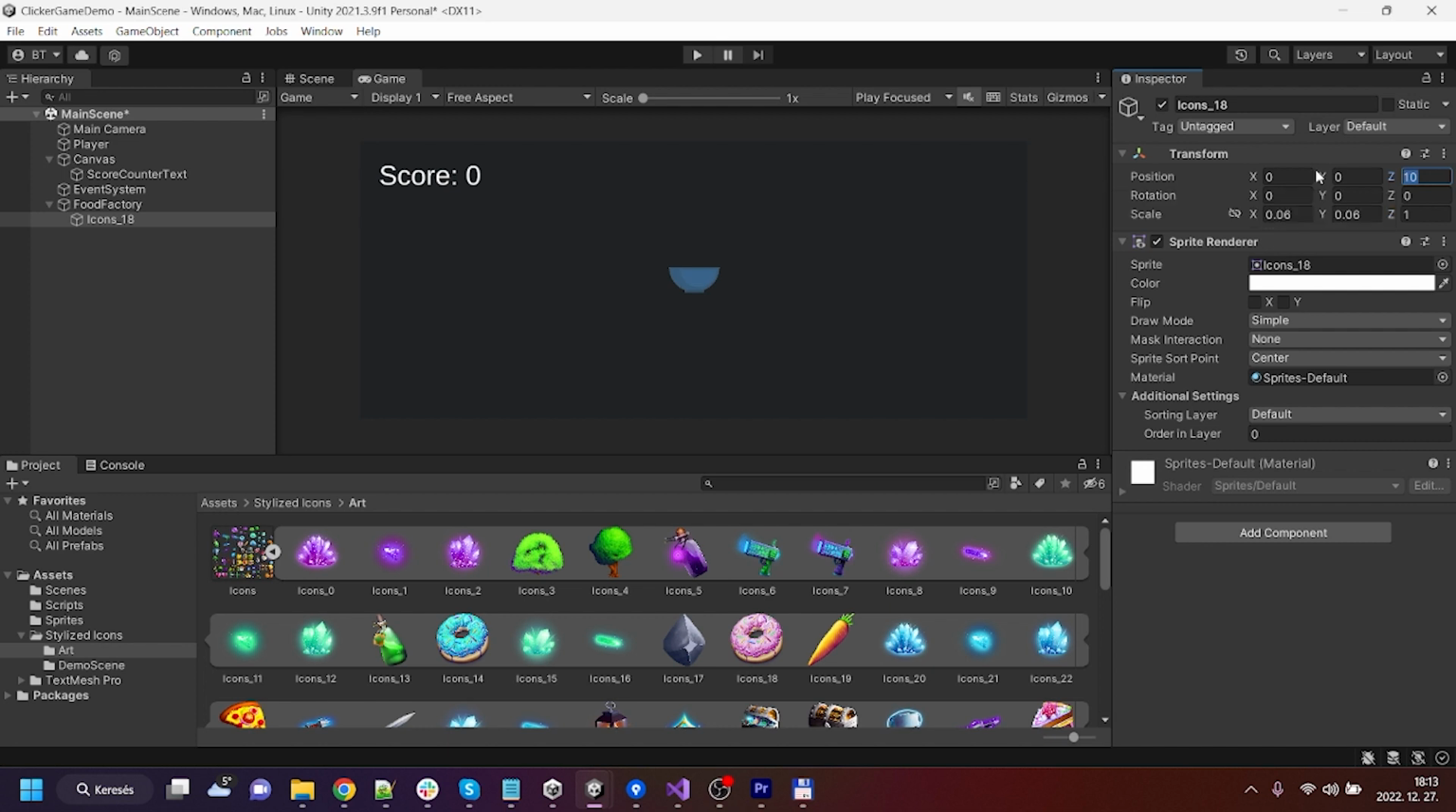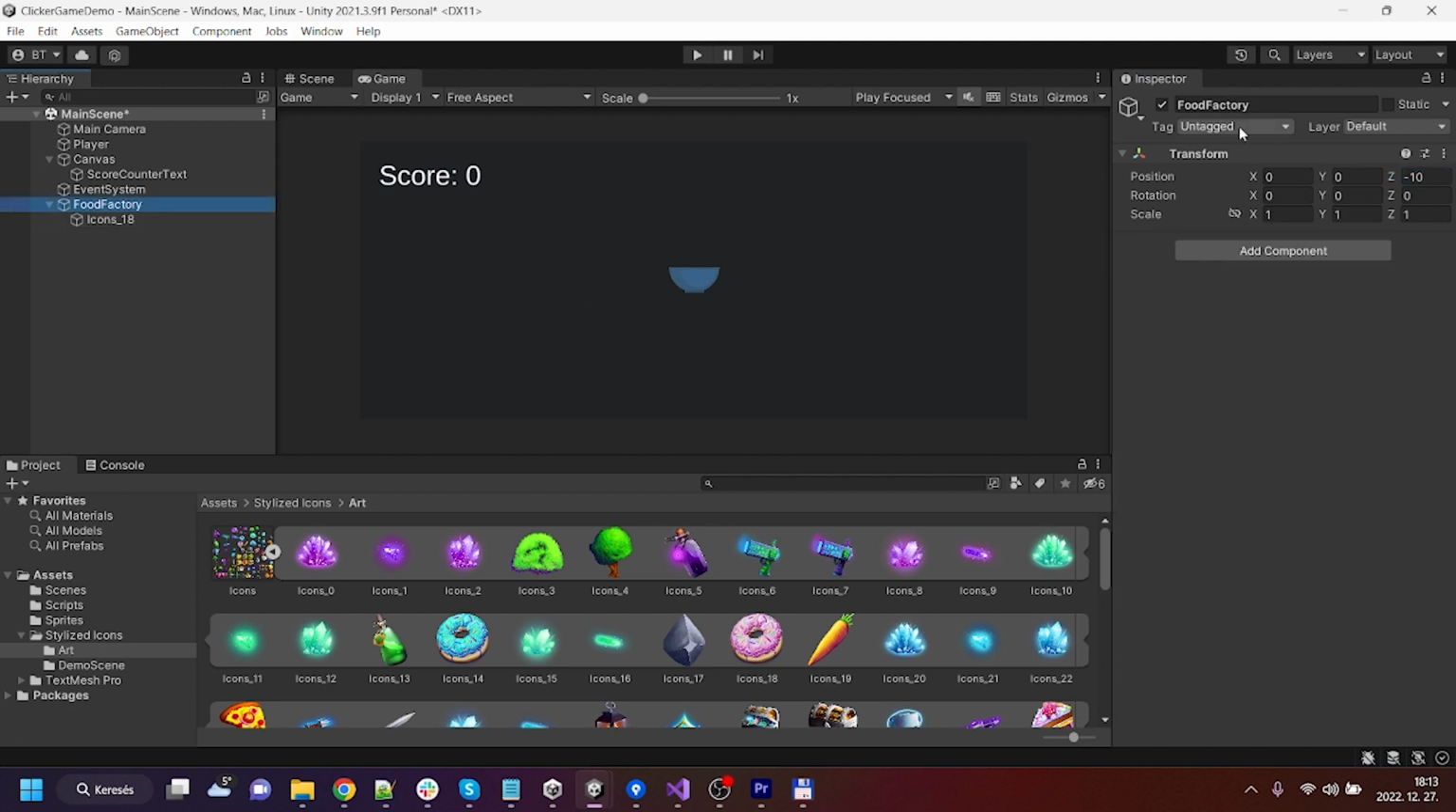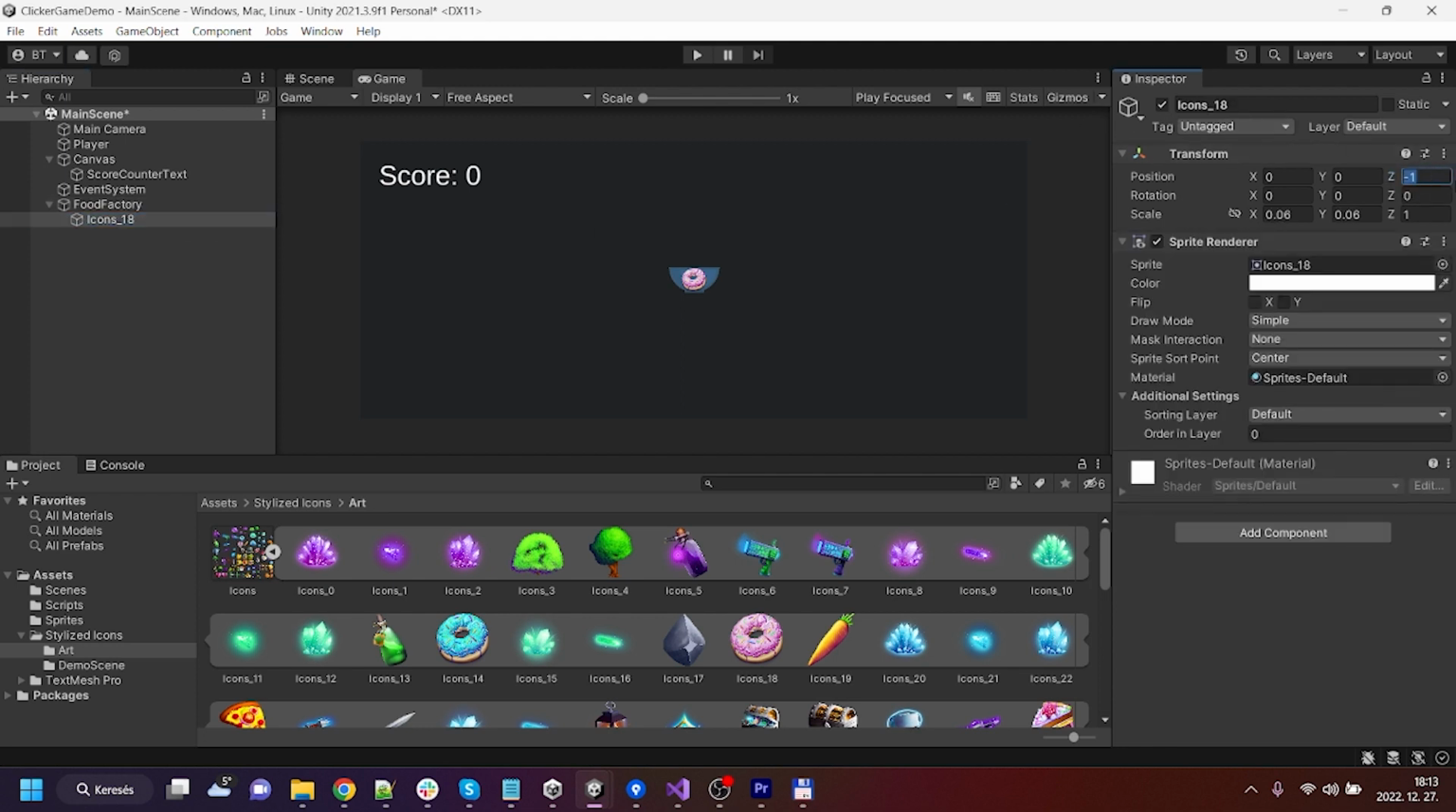So if you cannot see it, you can try to deal with the z of it. Maybe it is just the z-axis. Yeah, as you can see, I had to alter the z-axis of the Food Factory and the donut as well, and now it is visible again.